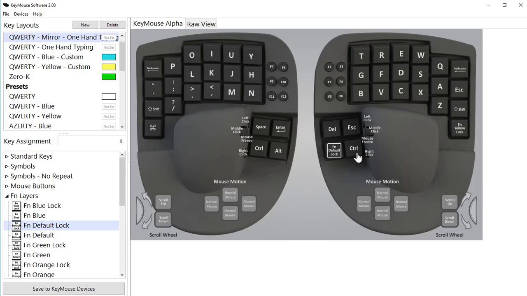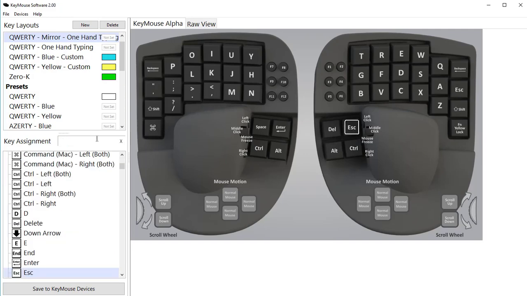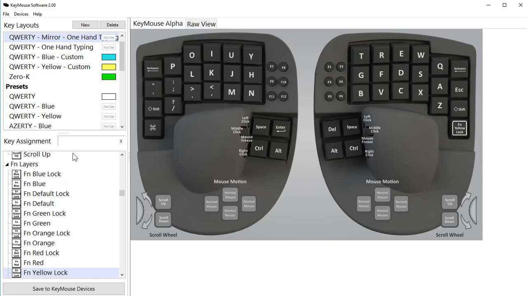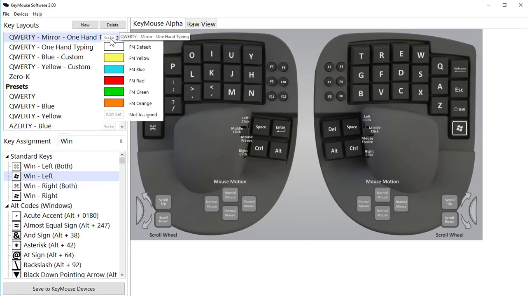And we'll go ahead and make a couple changes to this one. I'll set this to Alt. Set this one to space. And I'll set this to the Win key. And you can program your layers however you want. This is just an example. Everything's fully customizable.